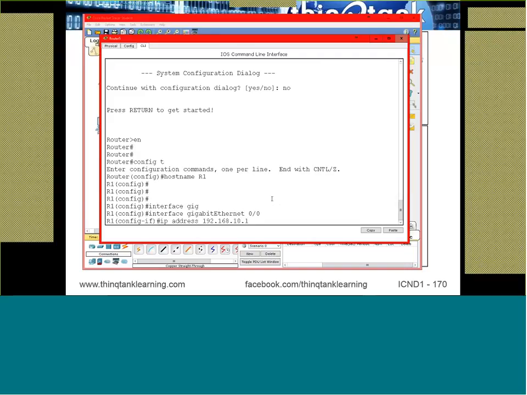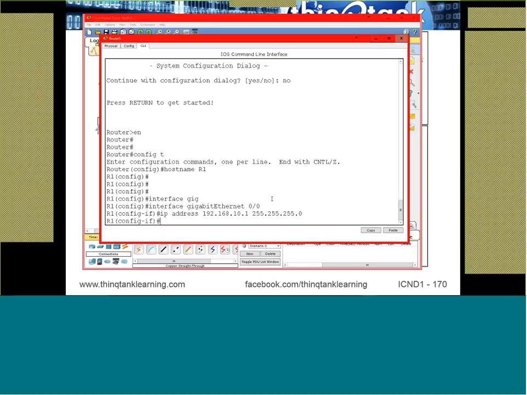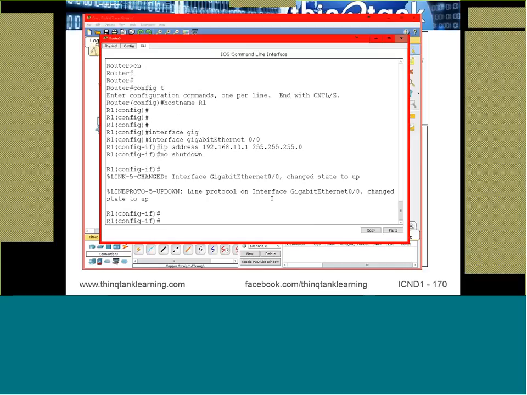I am now going to assign an IP address to this interface. It is 192.168.10.1 with a subnet mask of 255.255.255.0. Lastly, I'm going to do a no shutdown to turn on that interface. Now that interface comes right up because there's a switch connected to it, right?